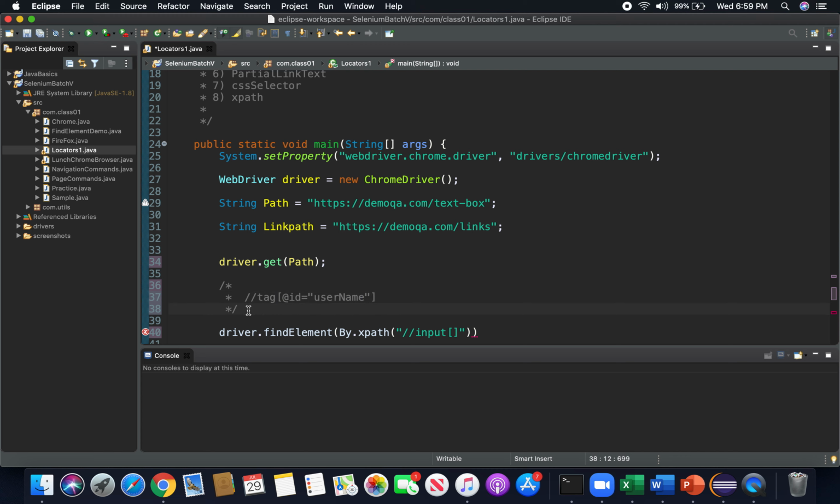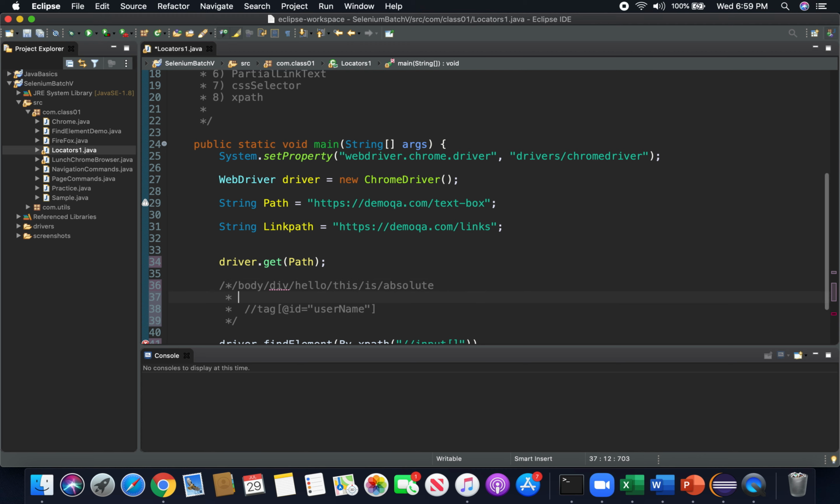Okay? So I have my forward slashes again. Now two forward slashes means relative. Okay? And if it was just, let's say, I had one slash and then maybe it was body, another slash, it was div, another slash, hello, this is absolute, right? We don't want that, right? So if it had one slash like this between every single item, that's an absolute XPath. We don't want that. Okay, but for relative, we use two forward slashes.